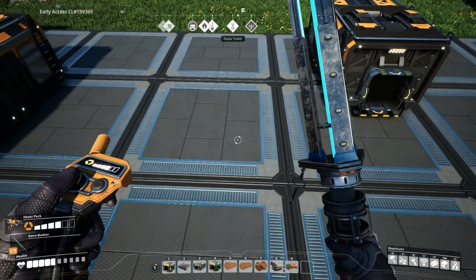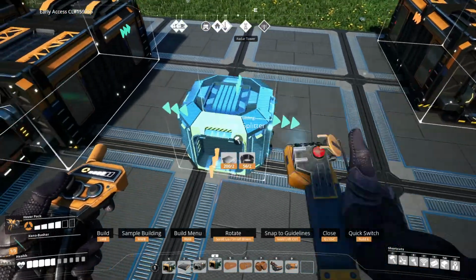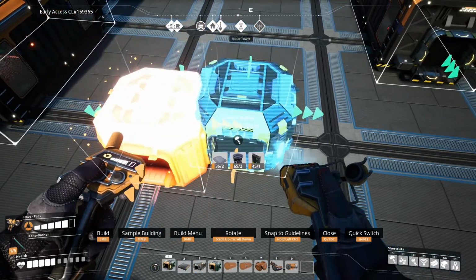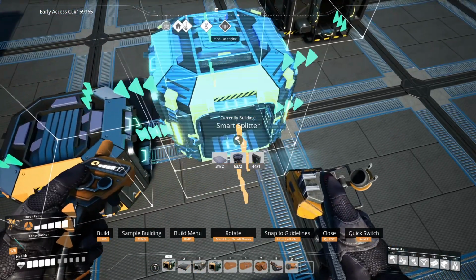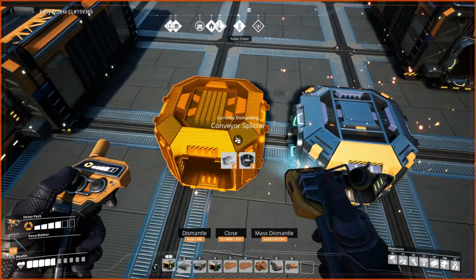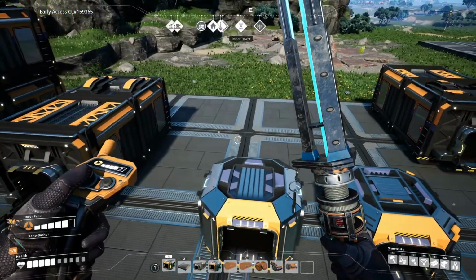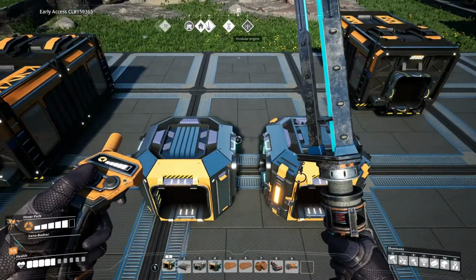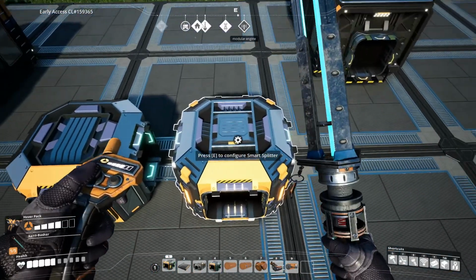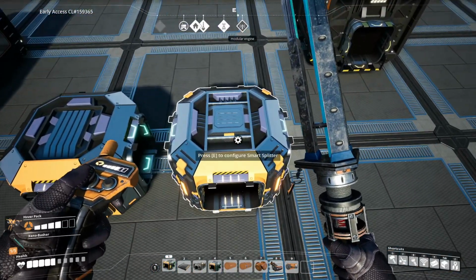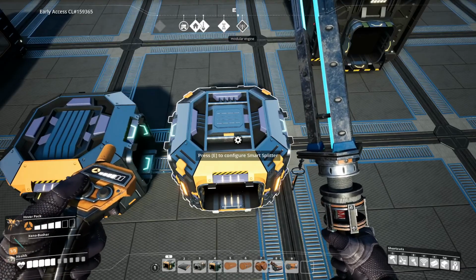So what is the difference between a normal splitter, conveyor splitter, and a smart splitter? Well, the name says it all. This one just splits. It's got an input and 3 outputs and it splits 3 ways. Simple as that. The smart splitter, you can configure how it splits.